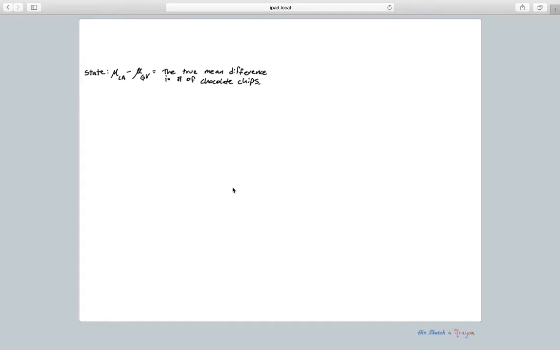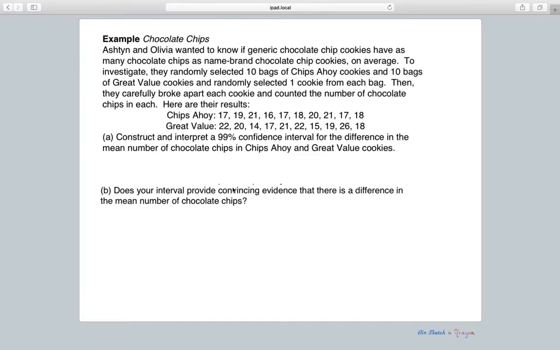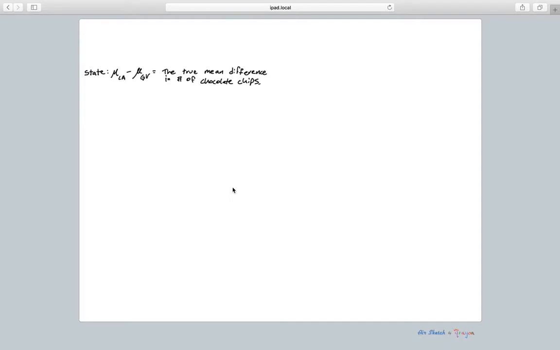All right, and then we're going to state what we're going to do. We're going to create a 99% confidence interval. Let's call it a 99% two sample t interval for mu Chips Ahoy minus mu Great Value.